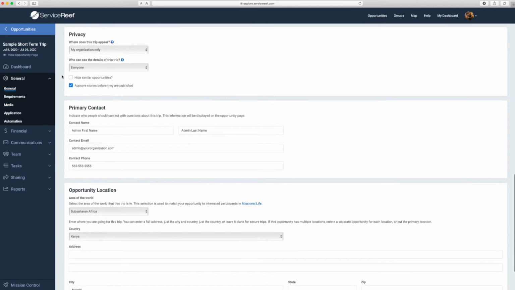A little further down, we see privacy. And this, the two key questions. The first is, where does it appear? And it's going to ask, is this for your organization only? Is it for you and your partners, or is it private? Most organizations are going to choose my organization only. A private option would be good for, you might have a vision trip and you don't want this to be posted out on your wall of all the opportunities that you have available.